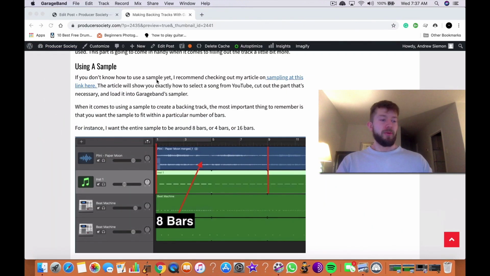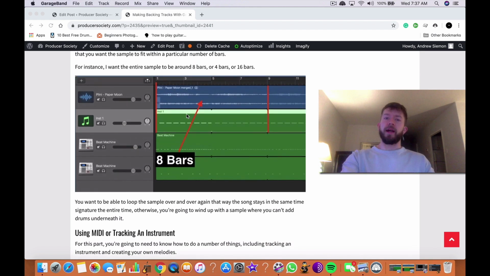So moving on from that, I want to make sure this video is around 10 minutes. So let's move on to the next part. As you can see here, I kind of did a diagram showing you the sample. That way it's 8 bars.